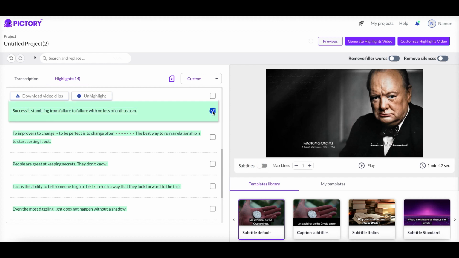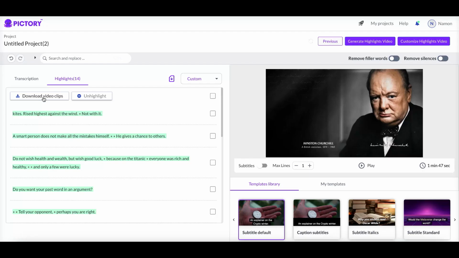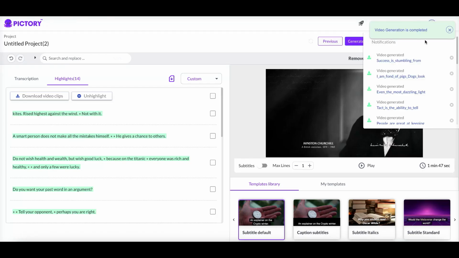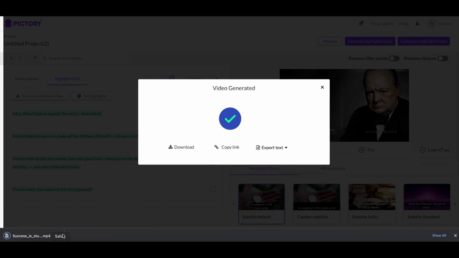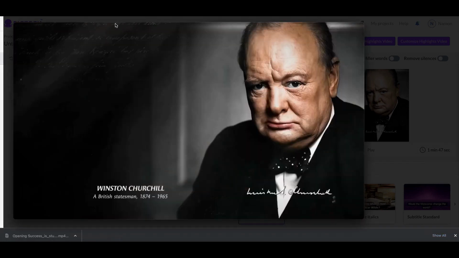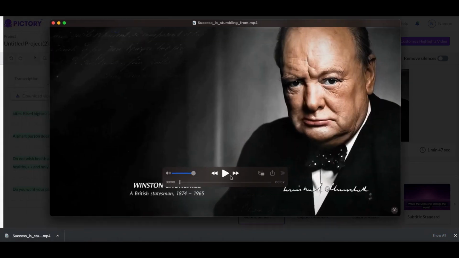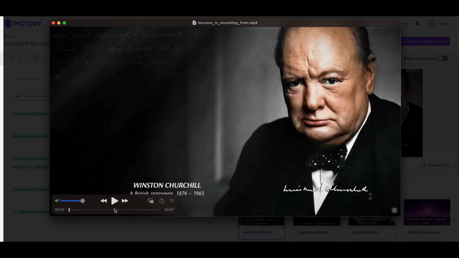To save time, I will select one highlight clip to render to a video. Video generation is in progress. The video clip is now ready to download. Let's take a look and see what we got. Looks good again. This time without subtitles. We will now take a look at the project folder and see what's inside.